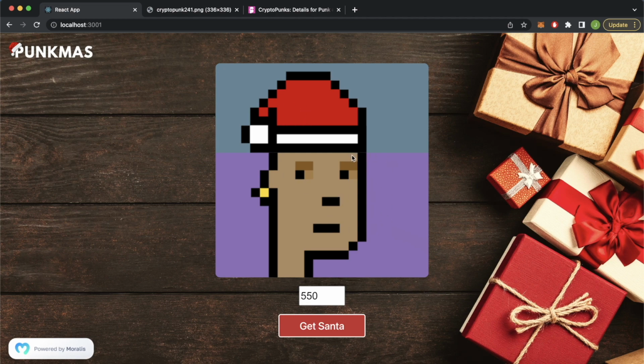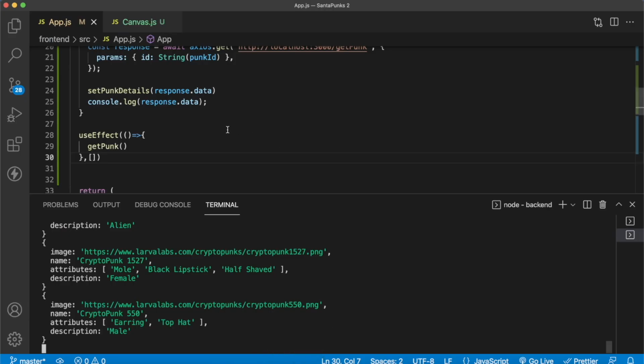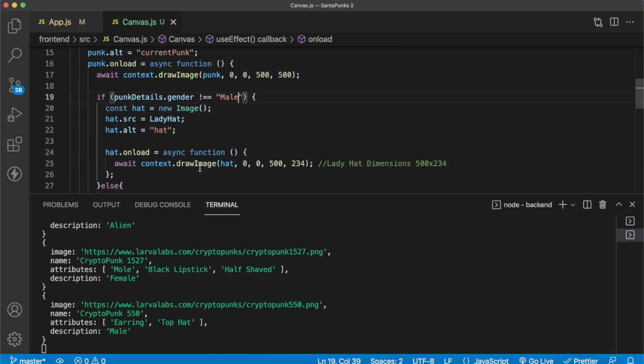One thing I actually noticed is that sometimes the description type for the punks might not be male, but it'll have the male structure, for example, for aliens and apes. So we have to change that. Jumping back into Visual Studio Code, our canvas.js, let's make sure we change this line over here at 19 to equal female. Like so, and now everything should still work similarly.